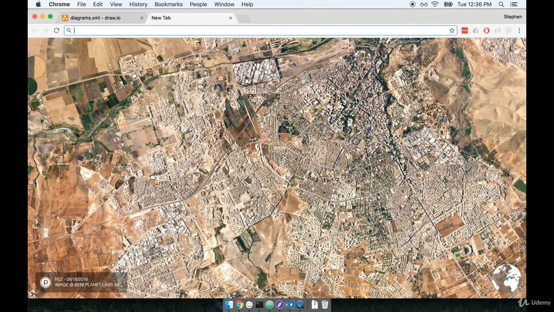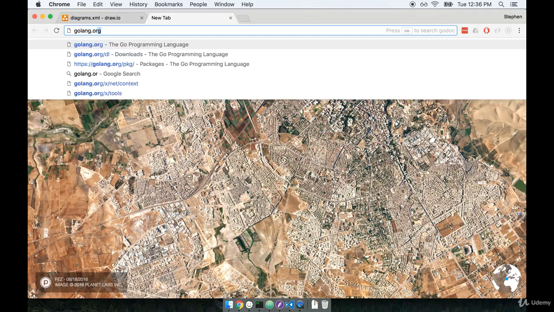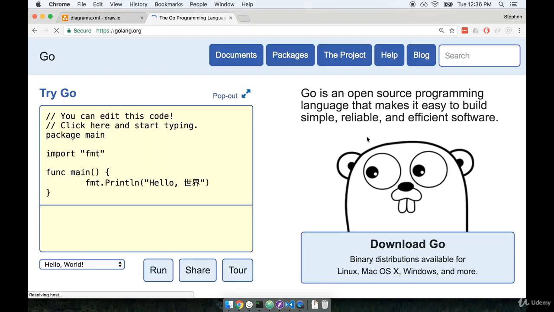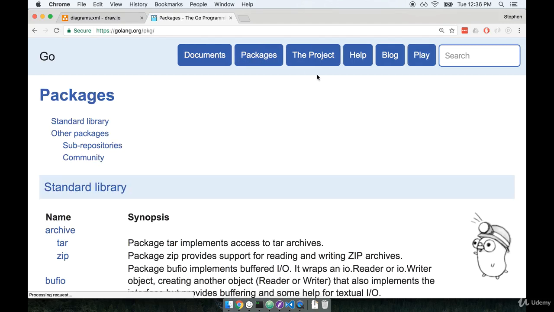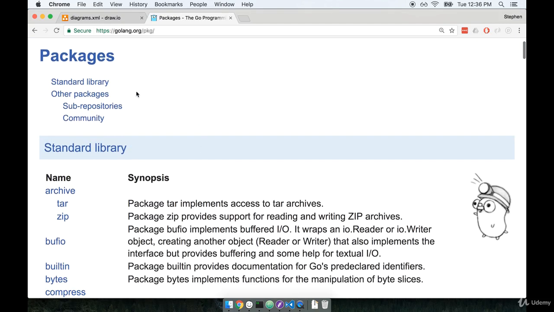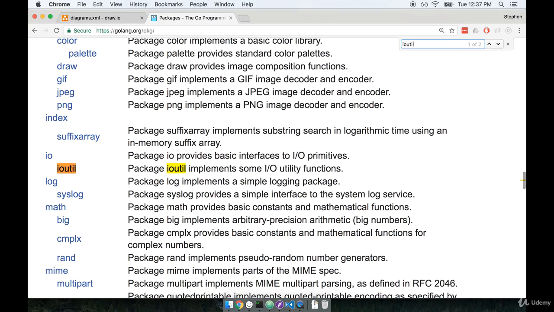So in a new tab inside my browser, I'm going to pull up the Go standard library documentation. I'm going to navigate to golang.org, and then on the page that pops up, I'll find the blue packages button right in the center. Now this is a list of all the standard packages that are included with Go. We're going to be looking for a very specific package called IOUtil. So I'm going to do a search on this page for IOUtil. And here it is right here.